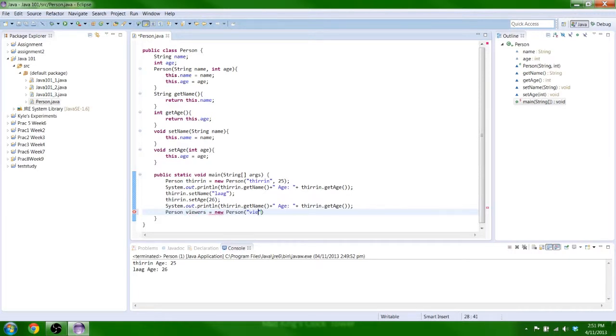And the viewer's age is 14 or something. And we can do the same thing here. We change this to viewers and viewers, just like that. Now you'll see a couple different things printed out.